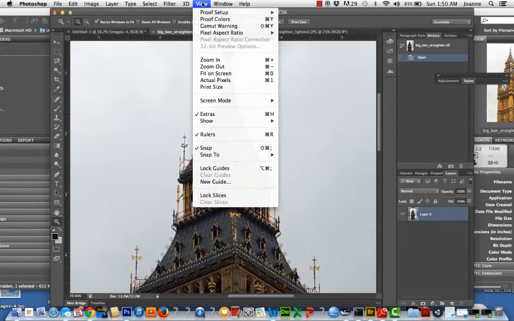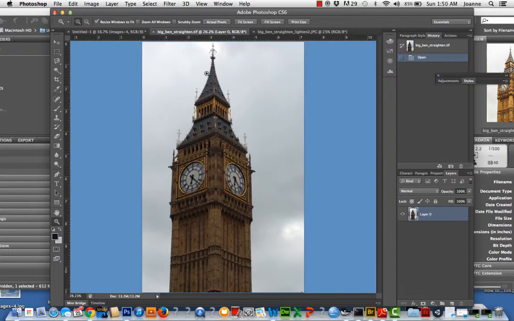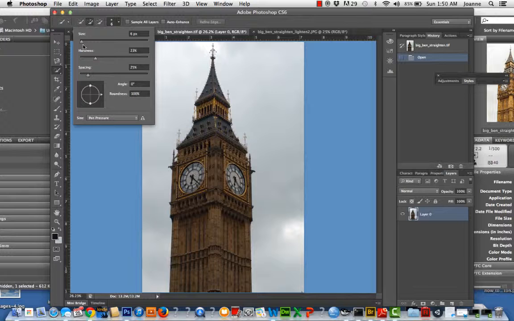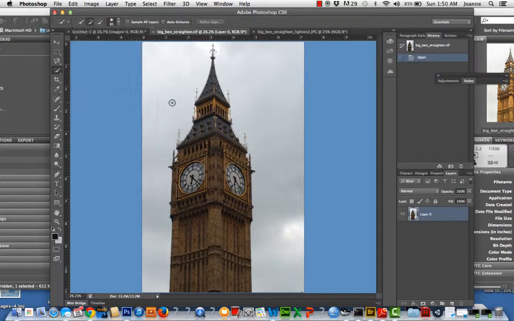Let me go to View, Fit on Screen, and here are 2 of those tools. The first one I'm going to pick is the Quick Selection tool, which is generally my favorite tool. I've got it at 6 pixels. I'm going to give it some size. When I click on here, it immediately, quickly makes its selection. You can see this dotted line of what it's selected.